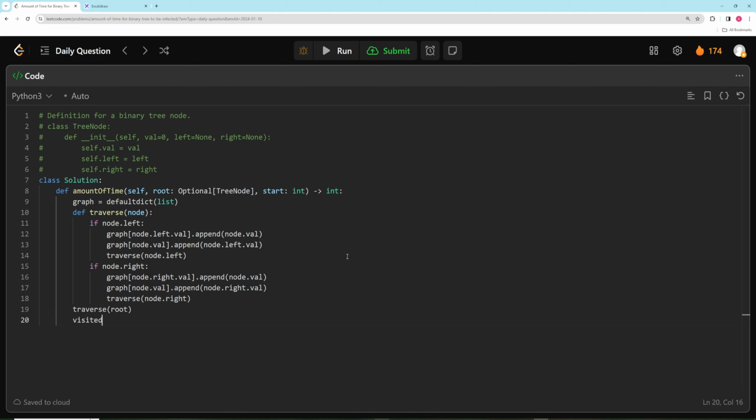So we'll have a visited set. We'll put in the start node, and we'll have a BFS that will be a deque that will have the start node. And we'll have a result equals 0.